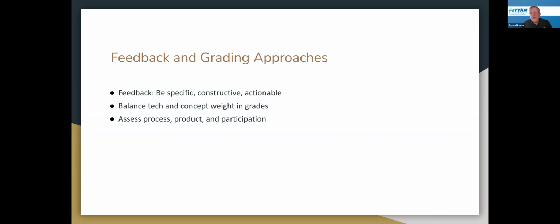Grading considerations include how to weight technical versus conceptual understanding, how to assess individual contributions to group work, how to evaluate both process and product, and how to balance formative and summative assessment. When developing feedback approaches, focus on actionable guidance that supports improvement and helps students connect their work to professional practice.